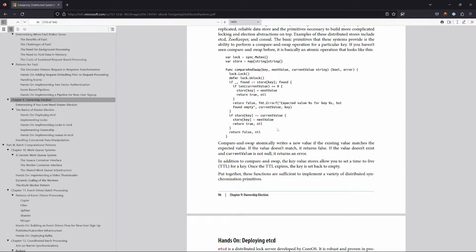So compare it first and then swap it if the comparison holds true. If the existing value that you've given me doesn't hold true, return false. And if the value doesn't exist at all, and the current value that I expected is not null, then it's an error case, right? But if the current value is null, then insert it. So this is just a fancy way to say we can do an update to a key value store as long as we know the previous value and the next value, right?